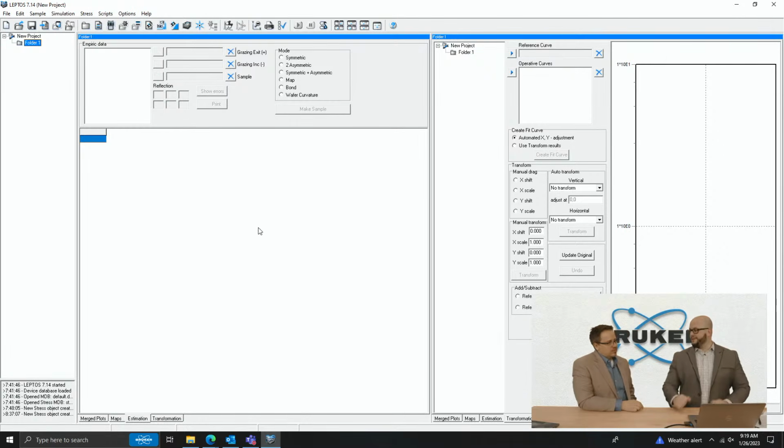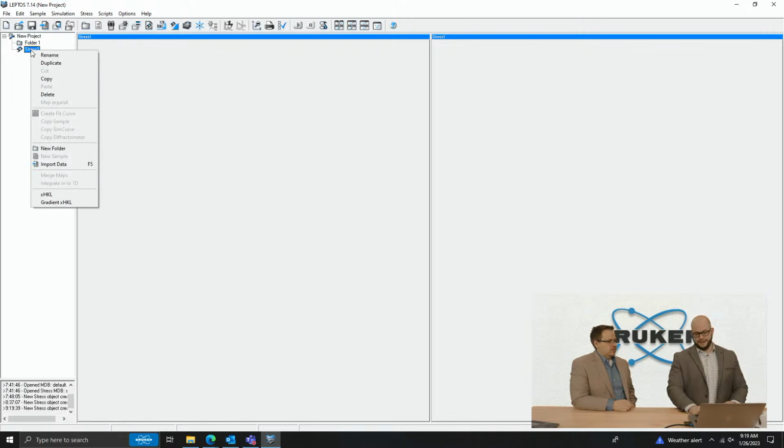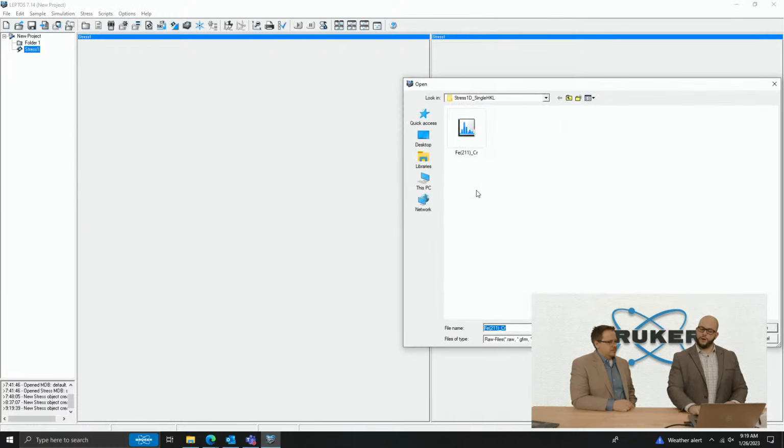So this is our Leptos software package. This is used in a lot of different applications, and you can see we have different modules here, but we're only interested today in that stress module. So I'm going to go ahead and open that up. Then I'm going to import my data just by right-clicking. I can select stress 1. This is the data that we're going to look at, just a simple 1D example, and if we have time, we'll get into 2D.